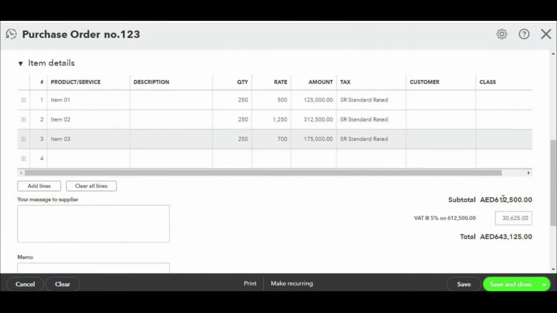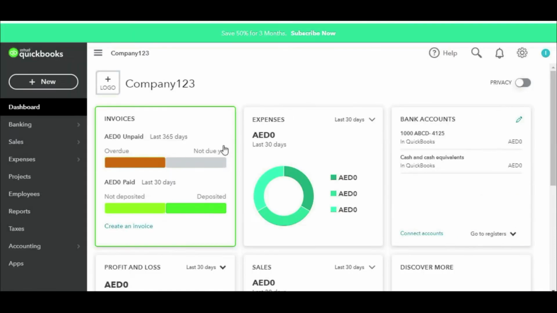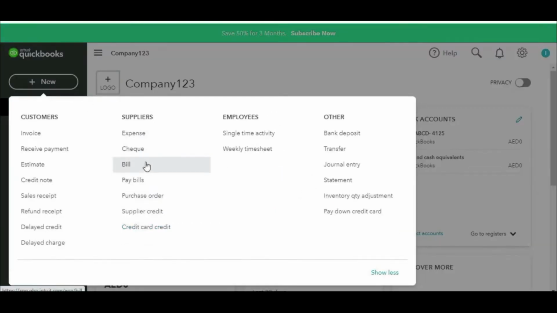So now you can see that the total purchase amount is 612,500, VAT is this amount, and total amount is this. Now one important thing, when you just create the purchase order, it will not affect your financial statements, because this is just a placement of an order. Now let's purchase the item for which we have created the purchase order. Again you will just click on new, and you will click on bill.